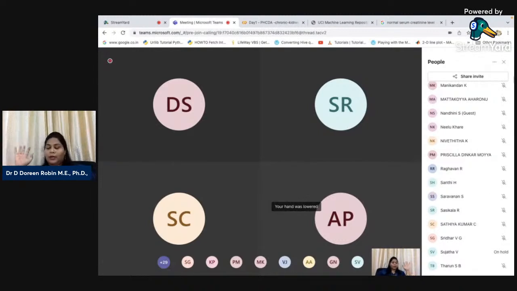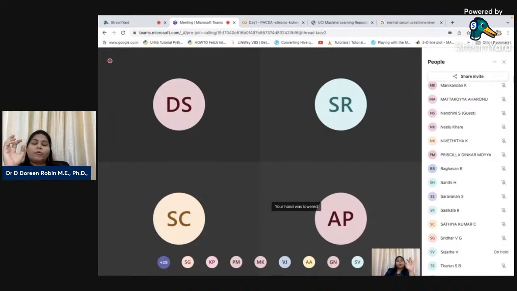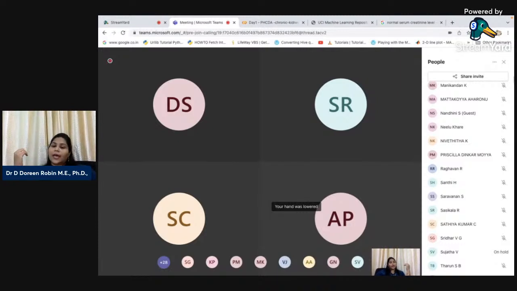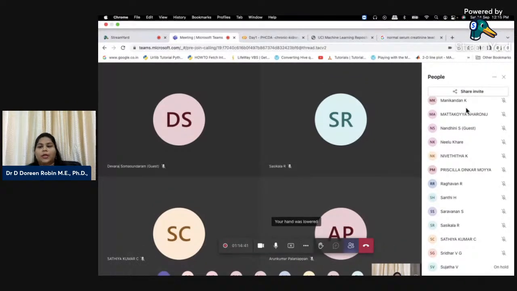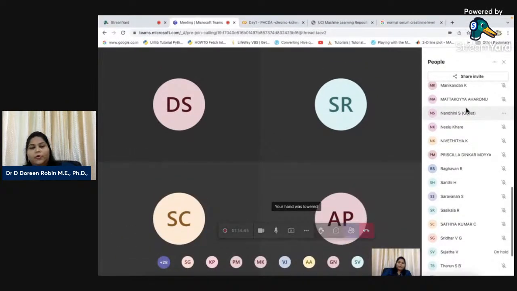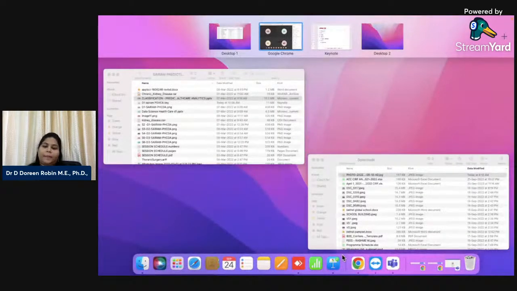You don't have a particular target, like whether a disease is present or not. When you don't have a particular target, for those kinds of applications we generally go for a clustering algorithm.